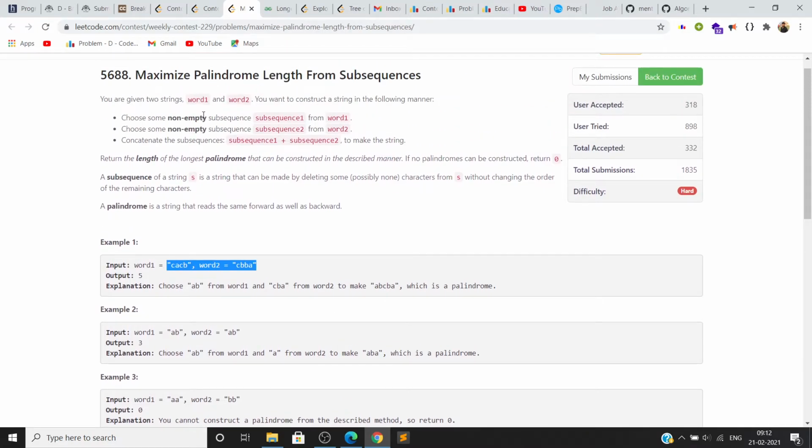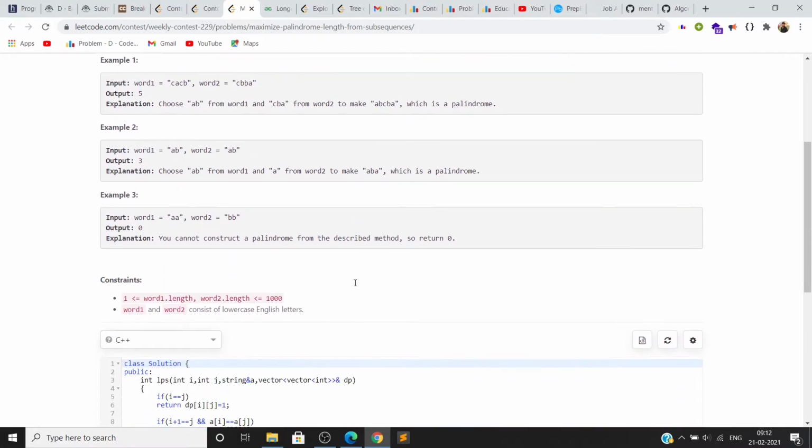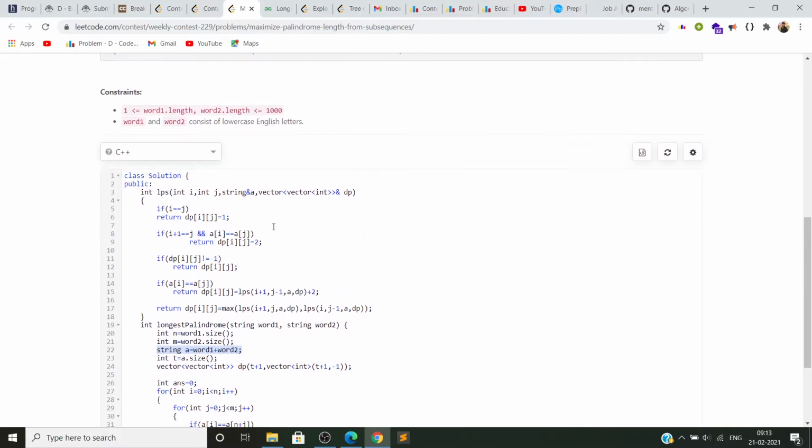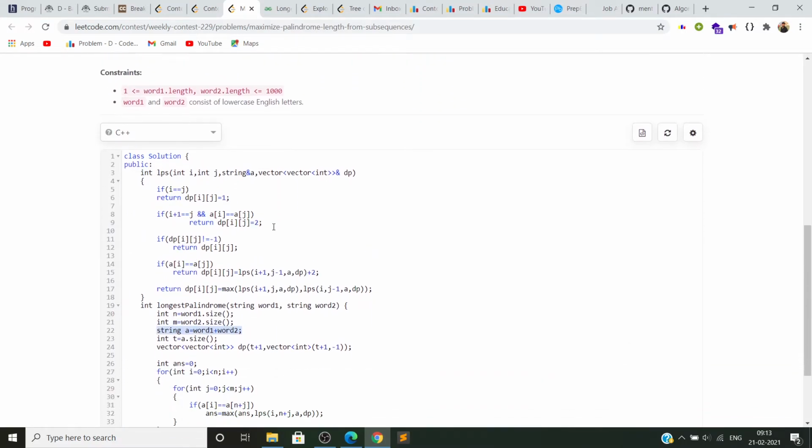We are told that we have to take non-empty subsequences, so we can't deal with only word 1 or word 2, we have to deal with both of them. So what we can do is take word 1 and word 2 as a single string, suppose string a, which is word 1 followed by word 2, and then iterate over the positions.